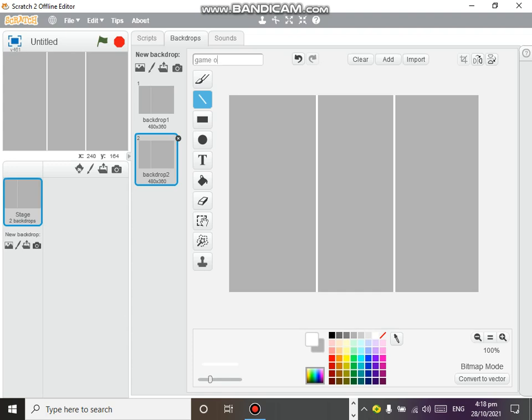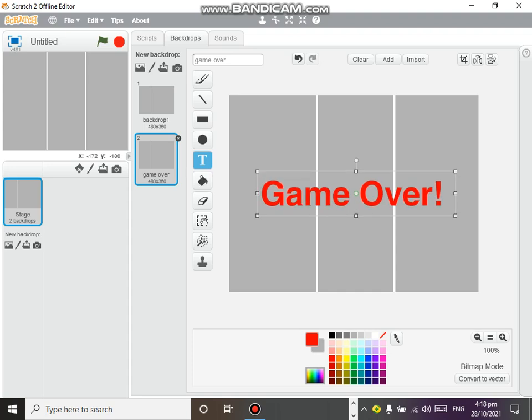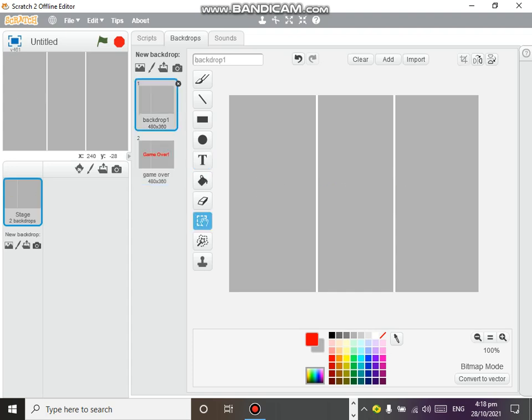So game over. Alright, so I'm going back to there. With the game over, I will just type a text inside it. Let me use a red color, and then I'll click inside and type game over. I'll just make it a little bit bigger, so just drag here. So when it's game over, this is what we're going to see. Right, so that is the backdrop there.